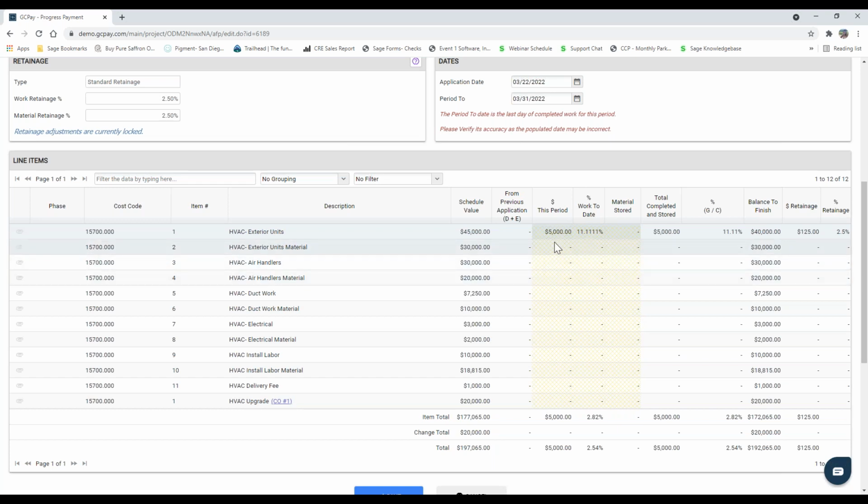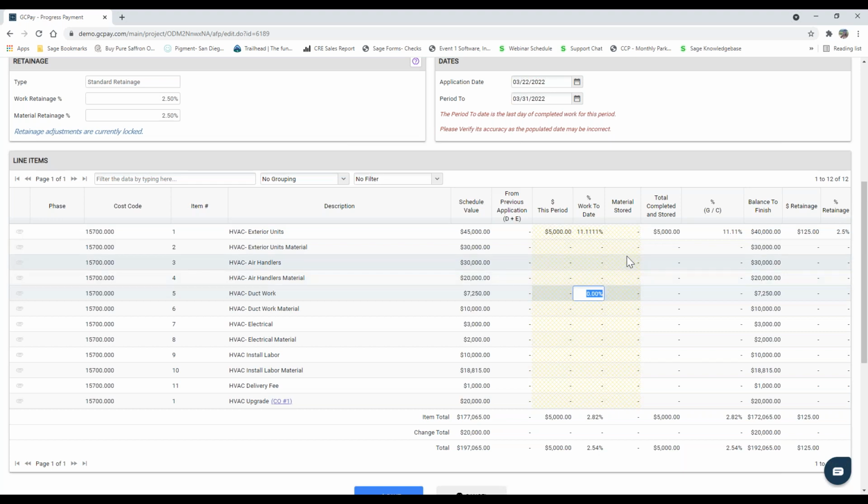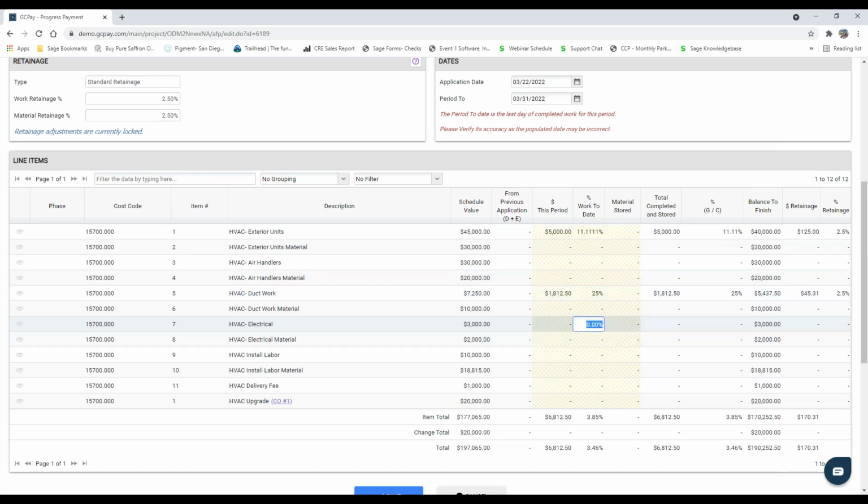All right, so as we start entering the value, you can see the percentage is automatically calculated. We can go the other way around and put in a percent here. Again, dollar amount automatically calculated. Let's just say 15% here. We did another 10% here.